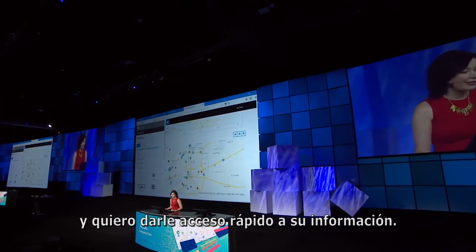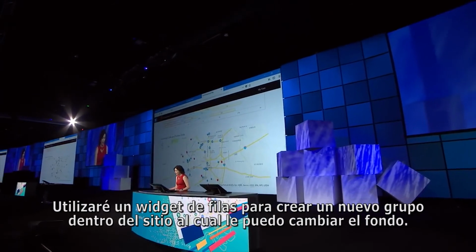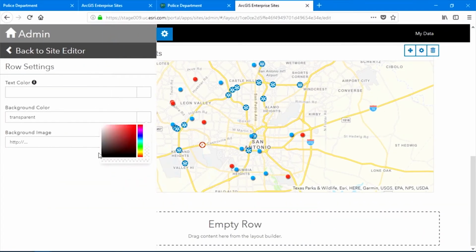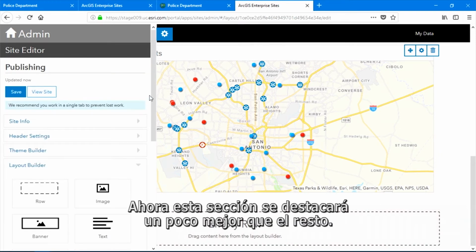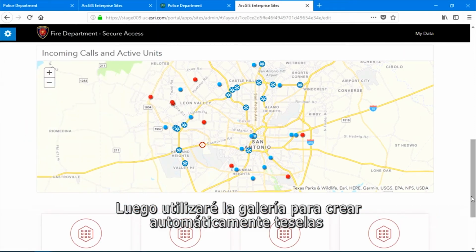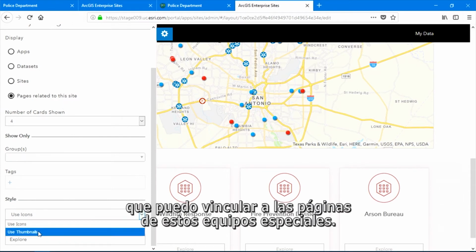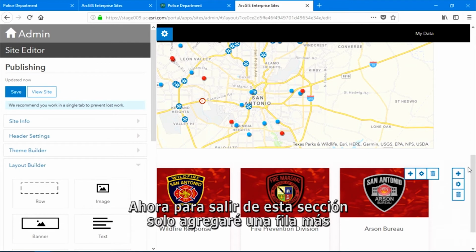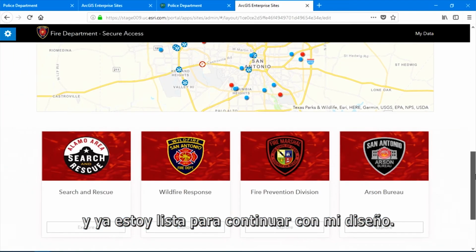The fire department also has a number of special teams that I want to give easy access to their information. So I'll use a row widget to create a new group within the site that I can change the background of. Now this section will stand out a little better than the rest. Next, I'll use the gallery to automatically create tiles that I can link to the pages for these special teams. Now to break out of this section, I just add one more row, and I'm ready to continue my design.